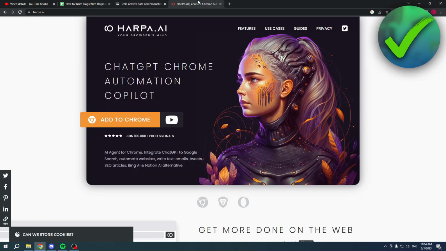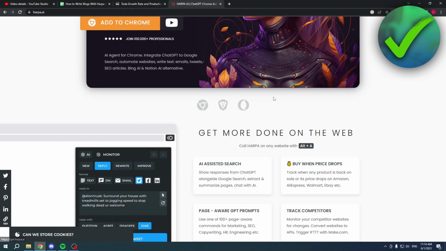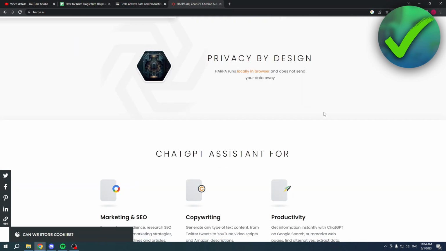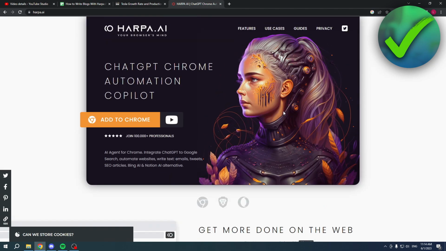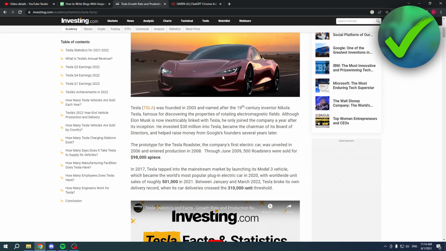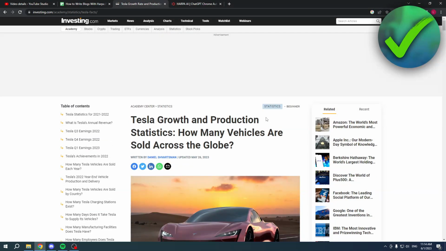Well, first of all, you want to go ahead and get your hands on Harpa AI. Now you want to click on the Add to Chrome button in order to download the extension. And you also have a quick overview of what it can exactly do. So once you have your hands on Harpa AI, you want to go to an article or a blog that you want to write a blog about as well.